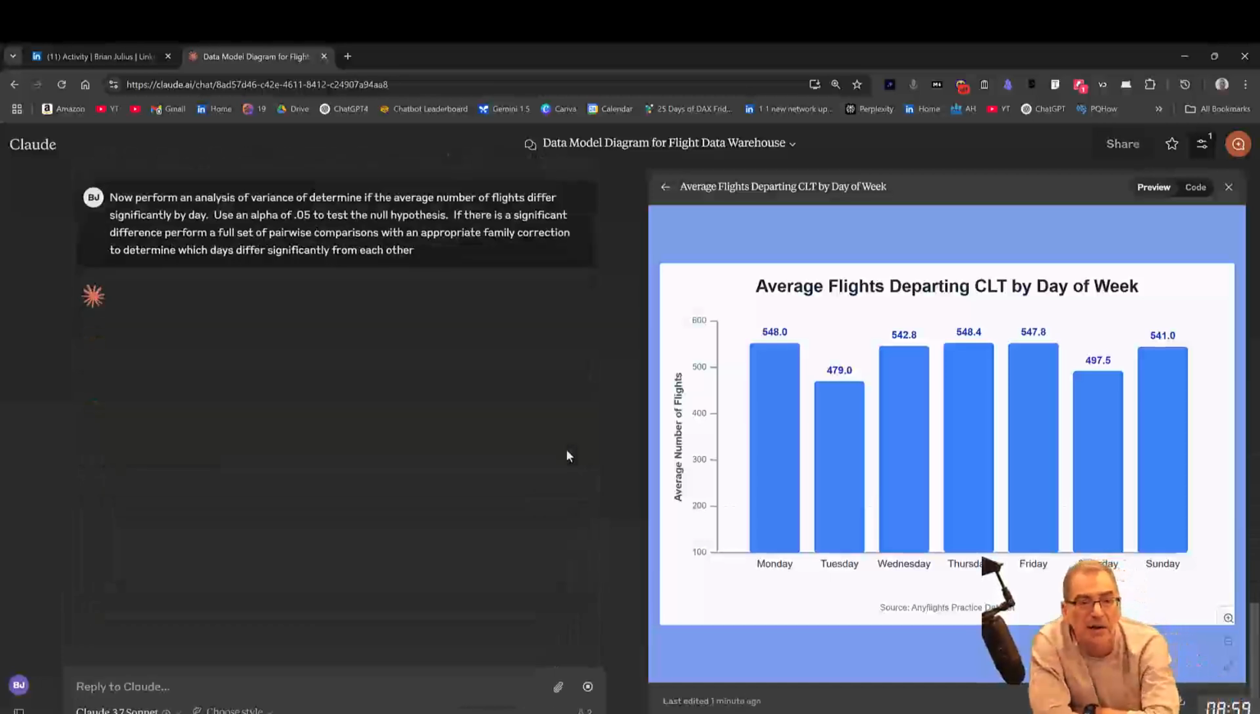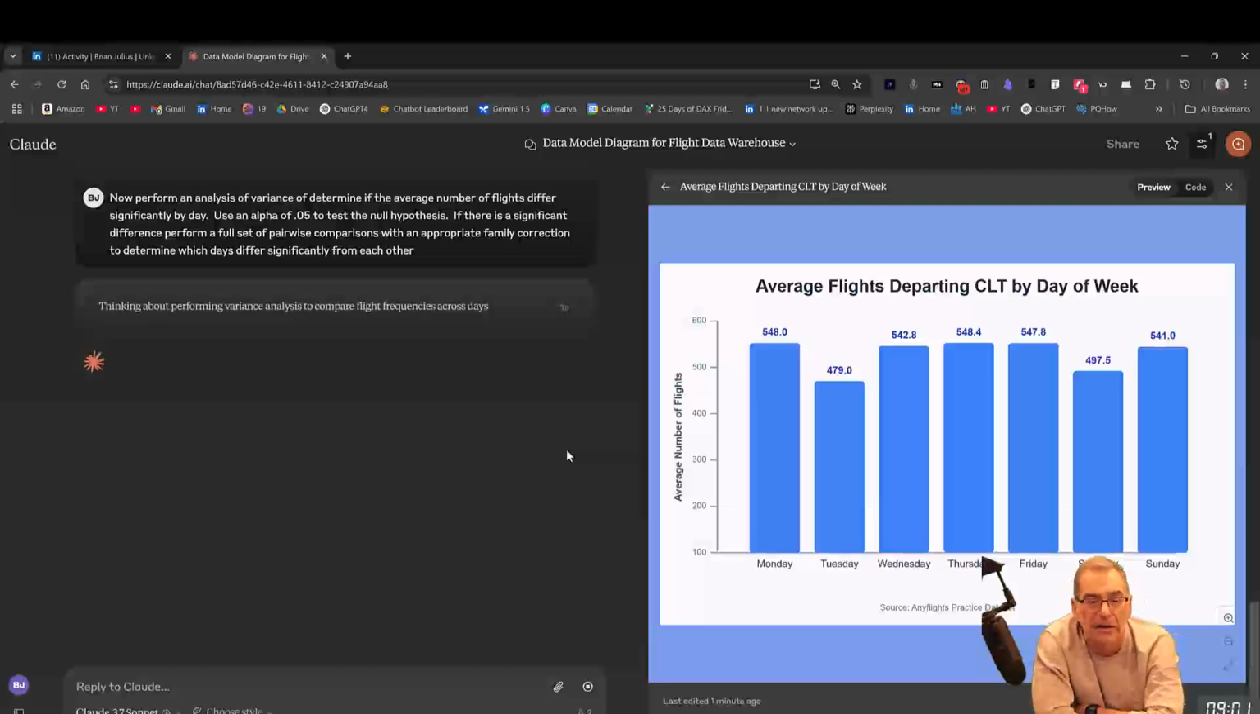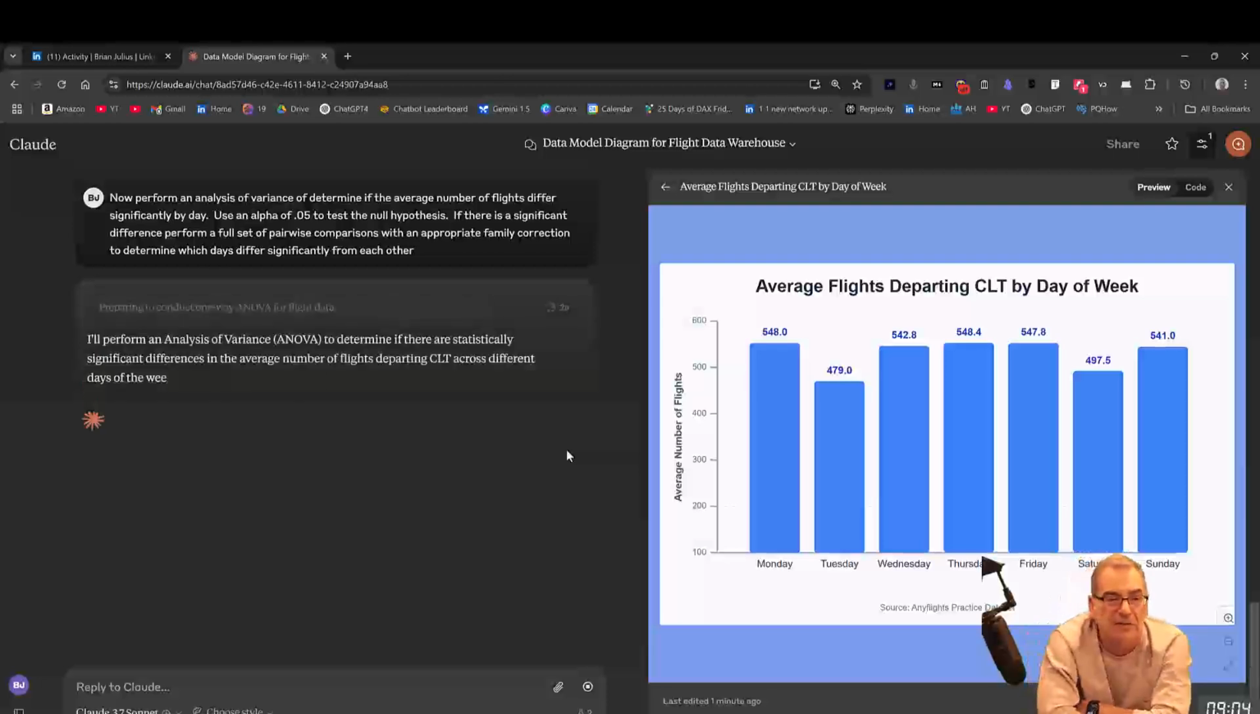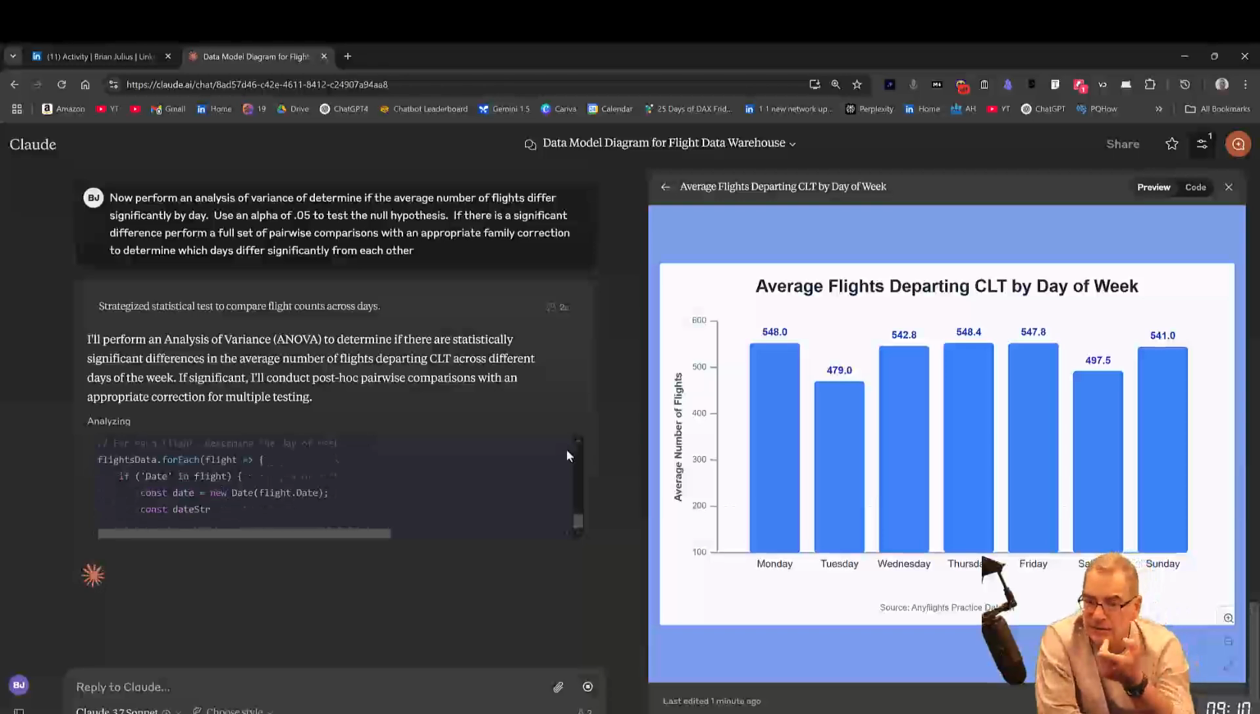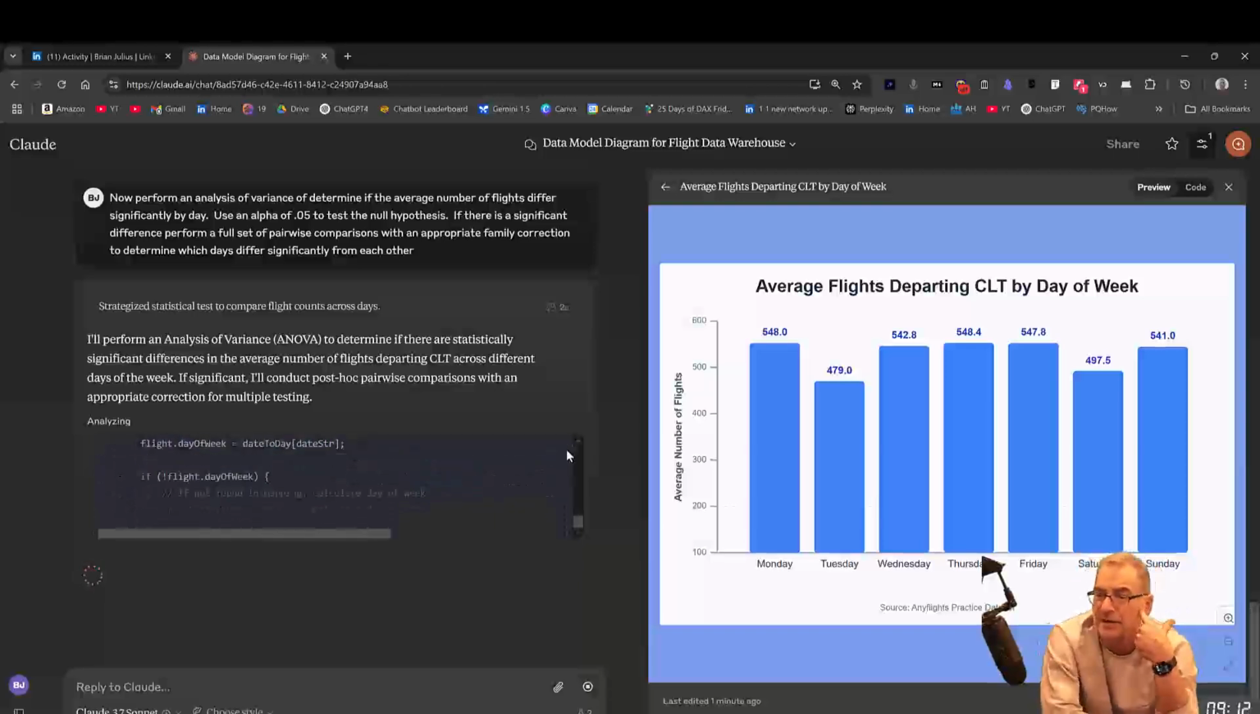This is probably going to take a bit of time to crank through, because this is a fairly involved statistical calculation, particularly the pairwise, if it finds a significant difference between the days, which I think, based on just looking at this, it probably will.